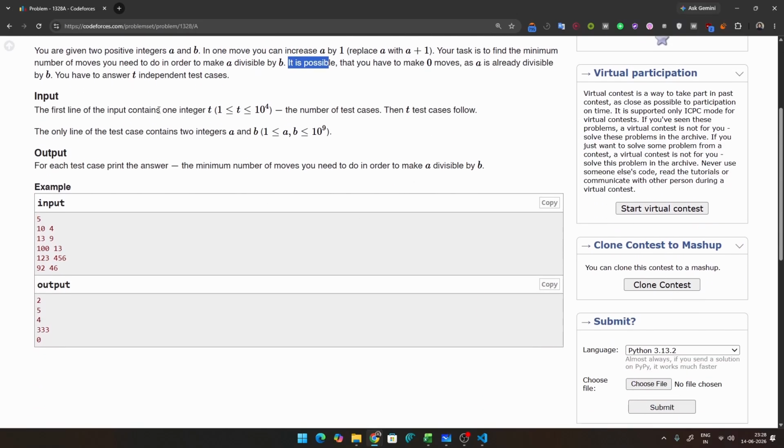Okay, so you're going to get input t first, which is the number of test cases, and then you're going to be getting inputs of a and b. You need to find out how much you can increase a by in order to make a divisible by b.